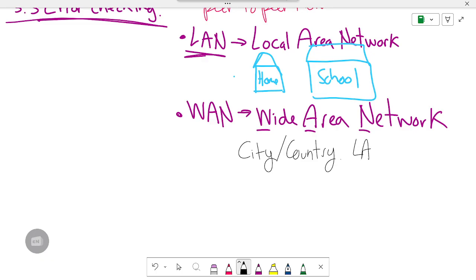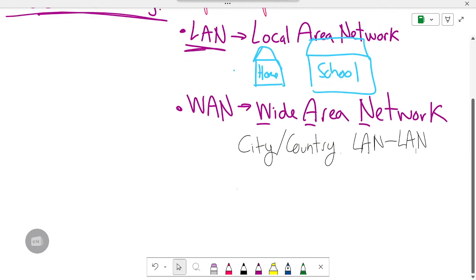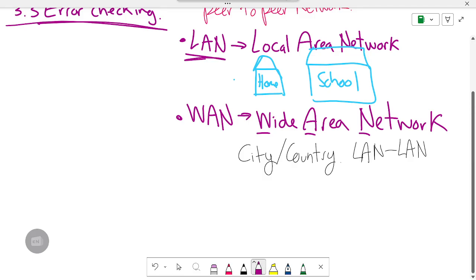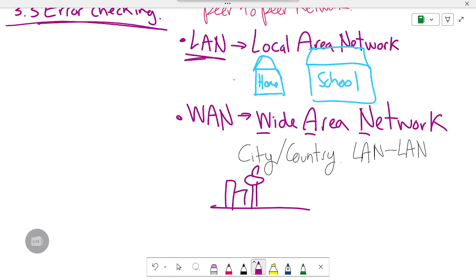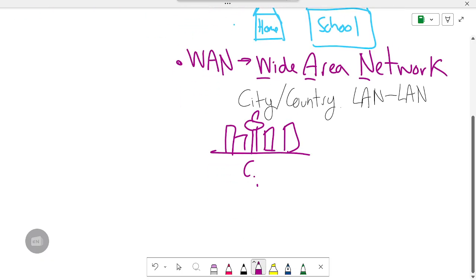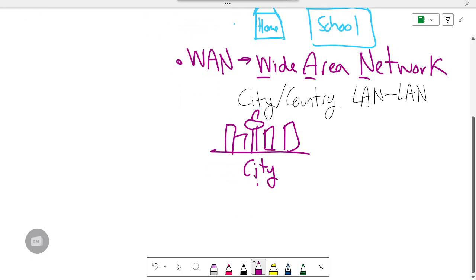So if I have several LANs connected, that's basically what we get, the internet, right? And so let's just quickly draw what that would look like. A city. So here's my city. There's a tower. Here's a city. If you have a city, the network inside the city is called a WAN.